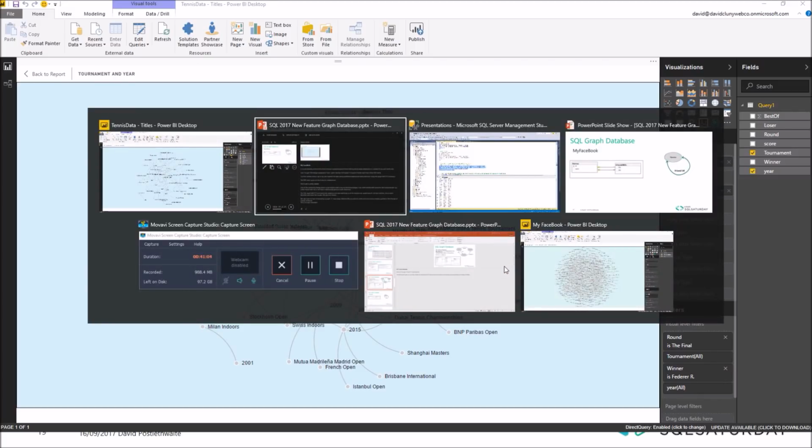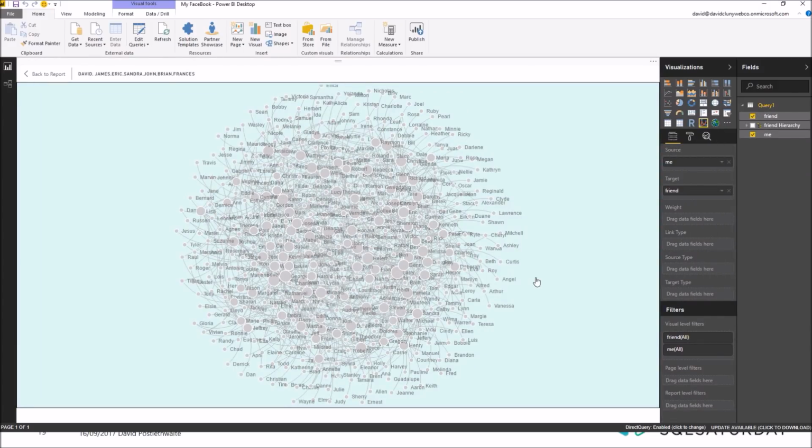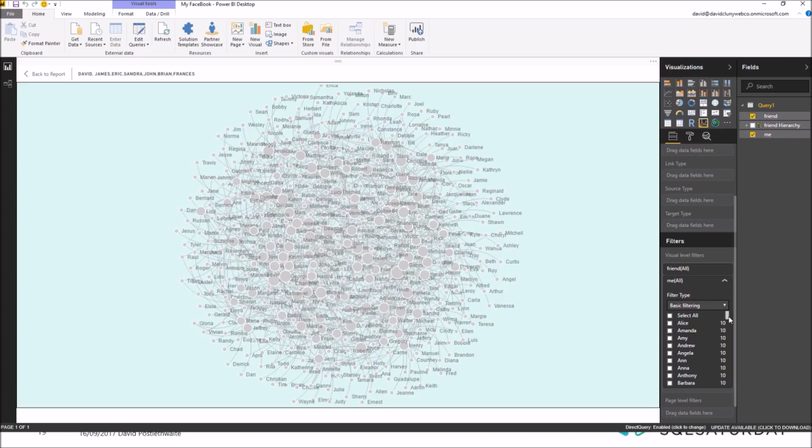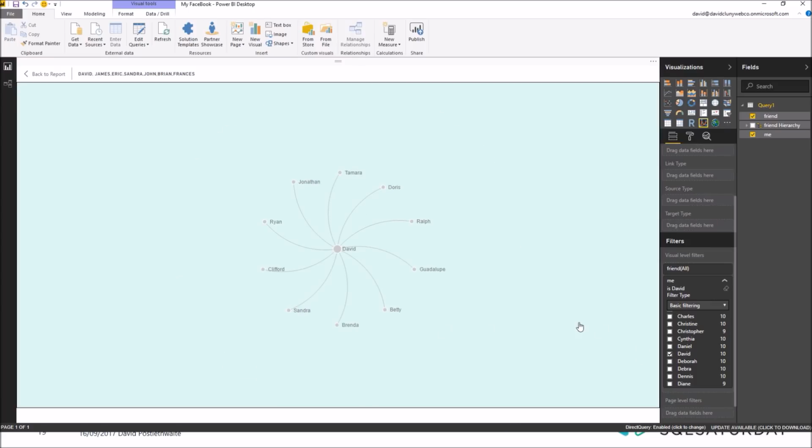I've also got my Facebook graph in Power BI as well, and here you can see all the names and all the relationships. Obviously this is rather more difficult to look at, but we can start filtering our data. So if I come down here and scroll down to David, that now shows all the people who are friends with me.